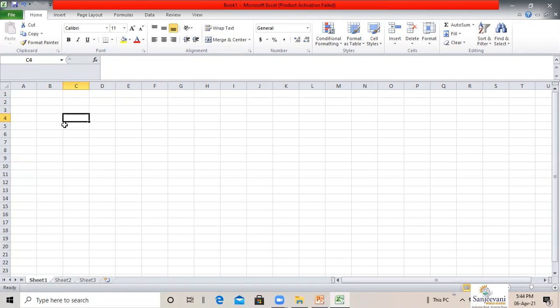Formula bar. It is the bar next to the name box, this one, that displays the contents of the current cell. Now here there is nothing because my cells are empty. If I type something in the cell, you will see that in the formula bar. The formula bar also contains the enter and the cancel button. This is enter and this is the cancel button. So when I click on cancel, everything is gone from that cell.